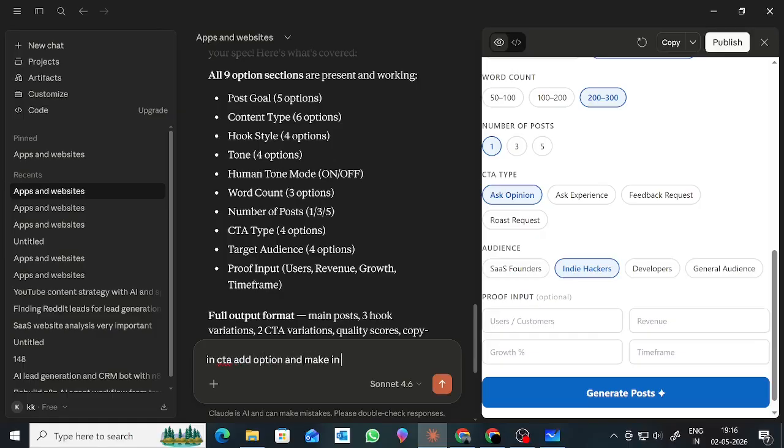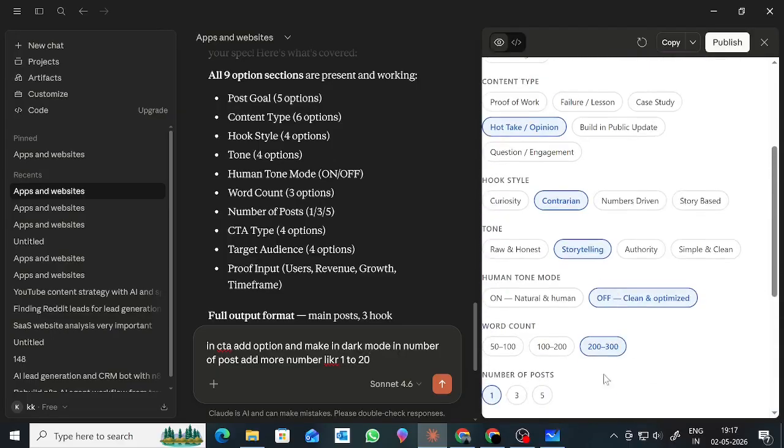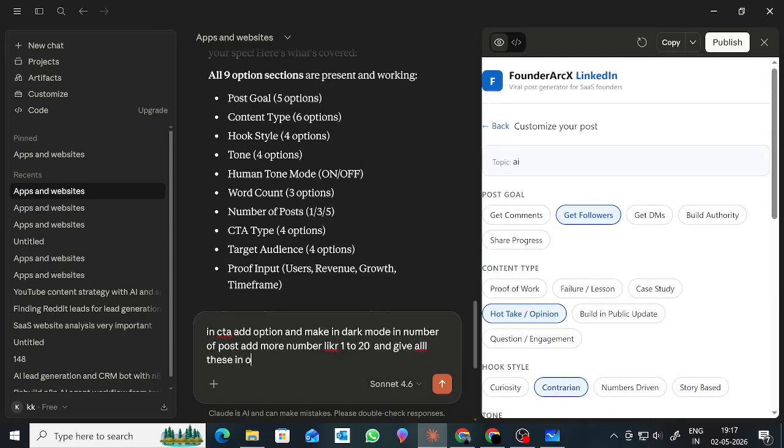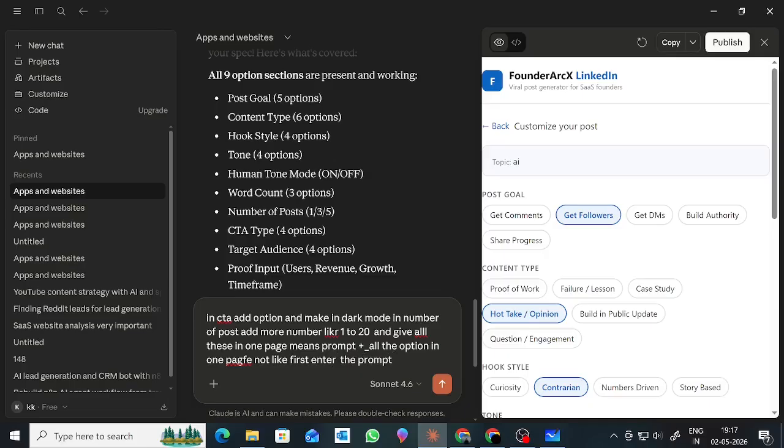First I will add the dark theme in the UI and all. I give the option like in CTA, add the option and make it dark mode, so it looks more attractive and gets more posts. Now I'm supposed to give the option of 1 to 20 posts. There is a post option where you can only generate 1, 2, 3, or 5 only. I want 1 to 20 options, so I gave it a prompt to add the feature. So that was the whole thing; I added 2 to 3 features. Let's see if it's able to generate or not.